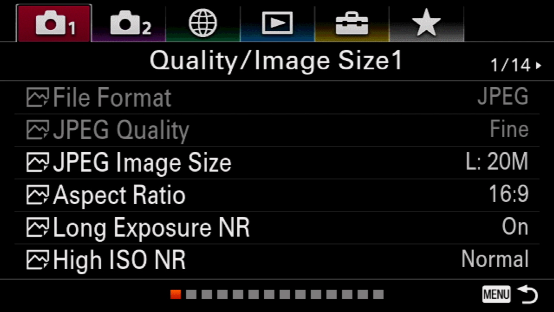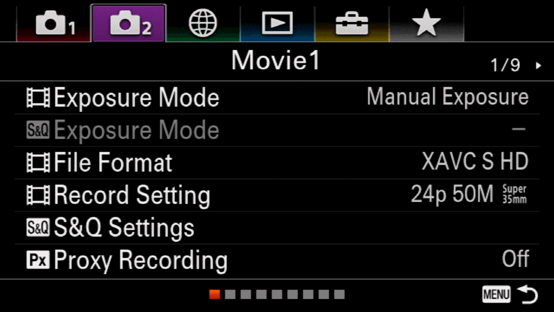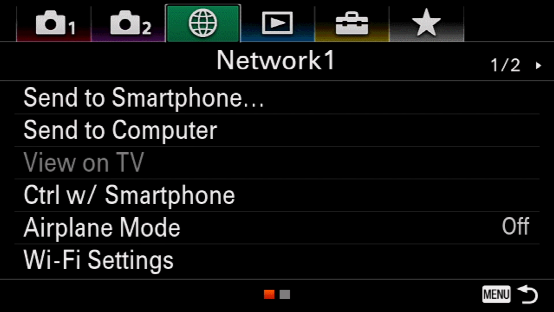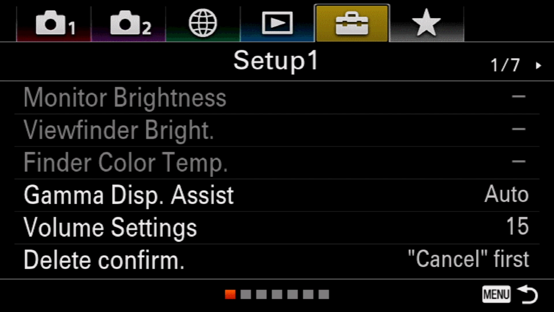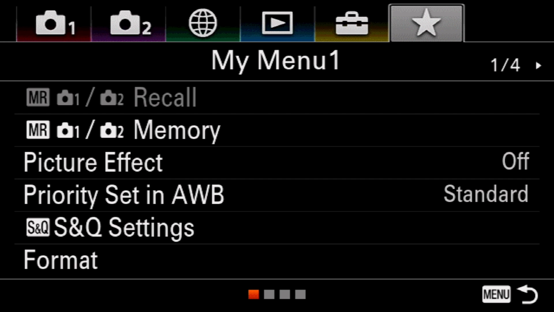If you're coming from a brand like Canon, then this menu system will be very familiar to you. This first one is set up as primarily photo-based settings. This second one is mostly going to be your video-based settings and autofocus. This next one is going to deal with networks or anything dealing with your Wi-Fi. This playback area is dealing with reviewing your photos or your videos. This toolbox is going to be your setup menu. And then you have the My menu, which is your custom menu that you can set up to quickly access anything that you want.